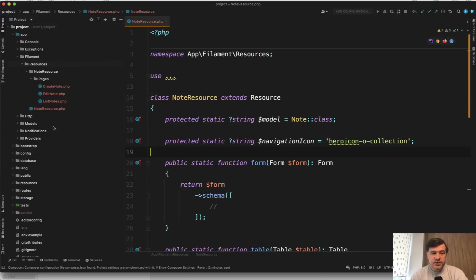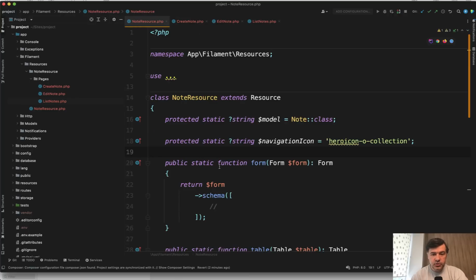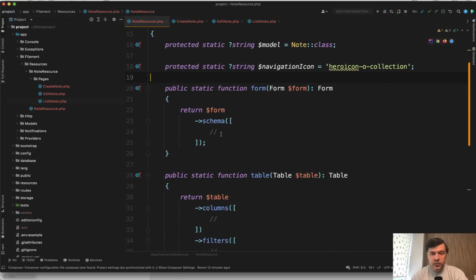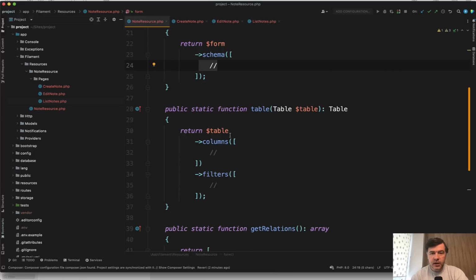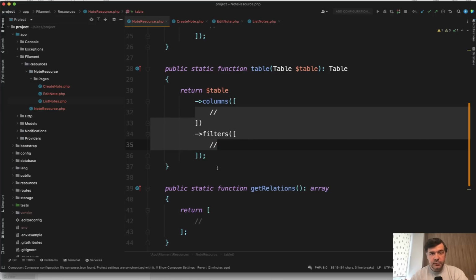For that, in most cases, you don't need to edit the individual pages like CreateNode or EditNode or ListNodes. Those are for deeper customizations, and the main customizations are in the resource. So there is a method called form where you define the form fields, and there's a method called table where you define the columns and filters. And both of those methods actually refer to sub-packages of Filament, so there's a separate table builder package and form builder package, which are installed automatically with the installation of the full Filament.